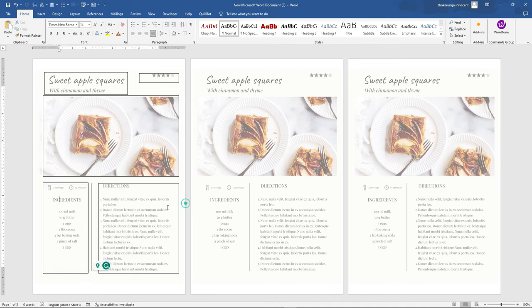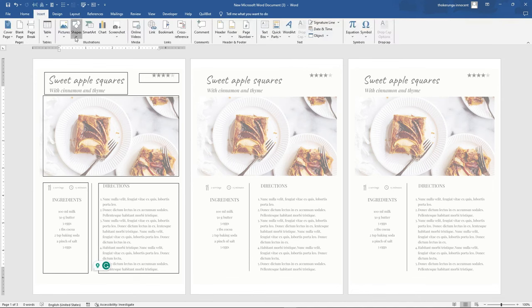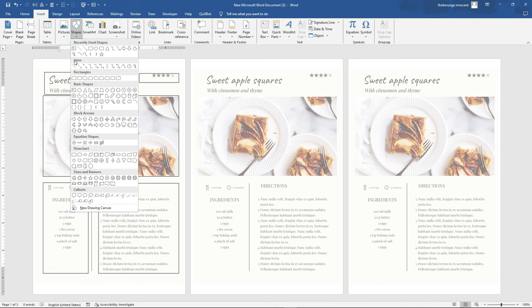Now we're almost finishing a trace. Now you need this line, so we need to draw this line. To draw this line, you come to Insert, then go to Shapes. Under Shapes, you're going to see Lines. Then you pick this first one.